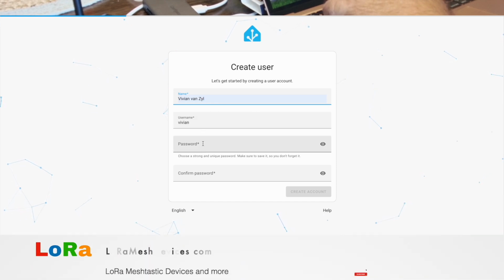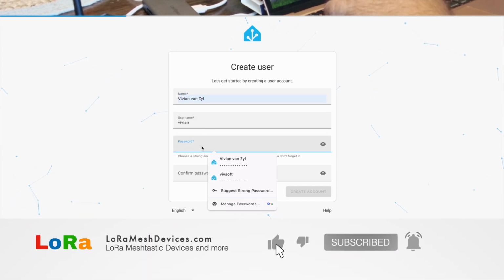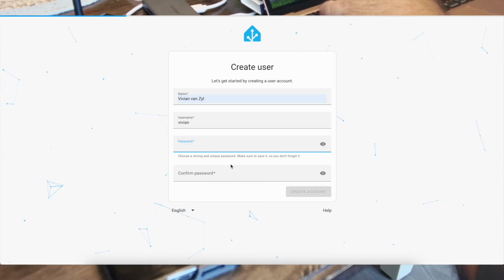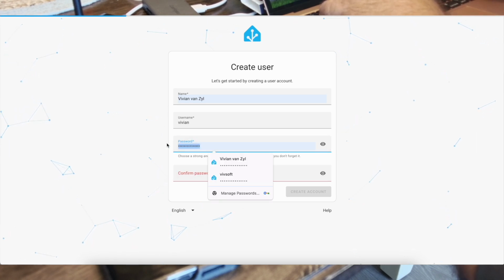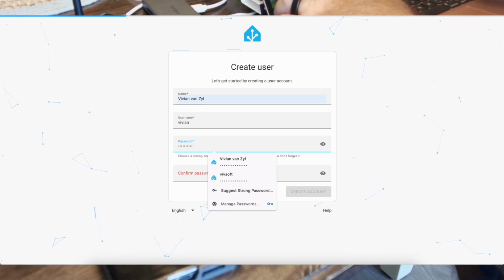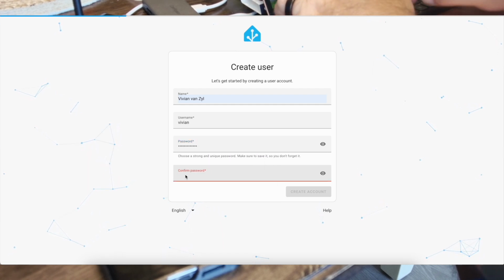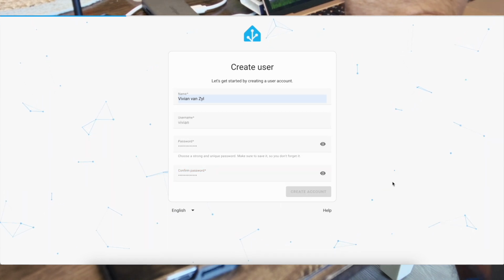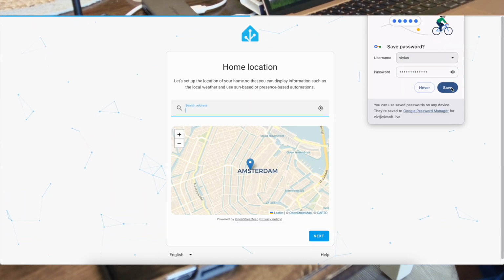My username is Vivian and my password is, and obviously I've done this before, so I'm just going to use an existing password. No, I will have to type a new password. So I will type a password and create account. Boom. And save it.